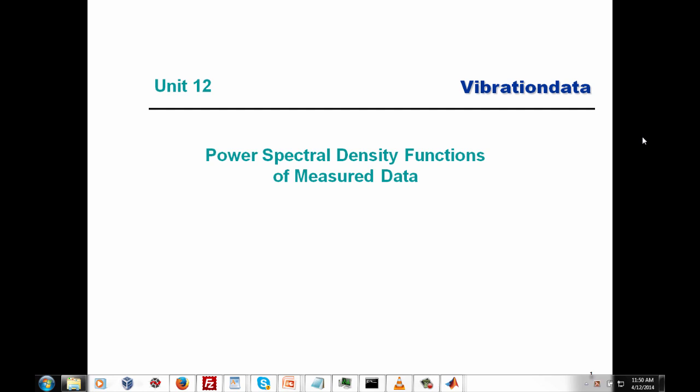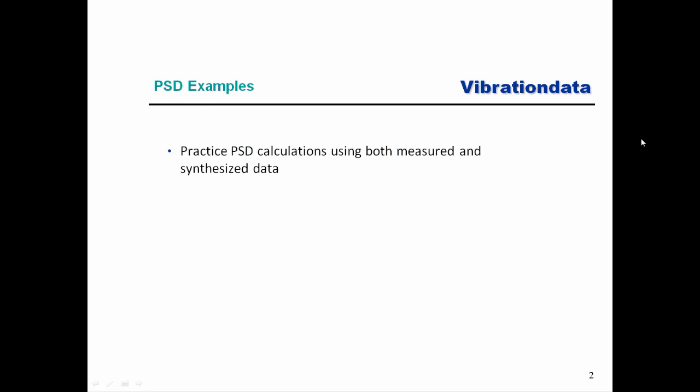In our previous unit, we were talking about power spectral densities, and we went over a little bit of the theory and some of the background as to how the calculations are done, and we also looked at specification formats as well. In this unit, we're going to be practicing calculating power spectral densities, and we're going to use both measured time history data as well as synthesized data that we generate on our own.